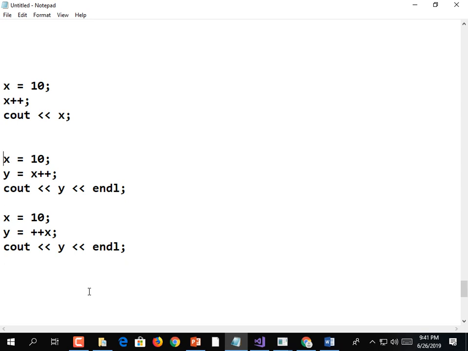Okay, so if you have this, x equals 10, y equals x plus plus, cout y, as opposed to this, x equals 10, y equals plus plus x, cout y, cout endl. They look very similar, but they do not produce the same results. If the plus plus precedes the variable, it's the very first thing that happens in the expression. Plus plus as a prefix means do this before you do anything else. If plus plus is after the variable, it means do it after everything else is done.